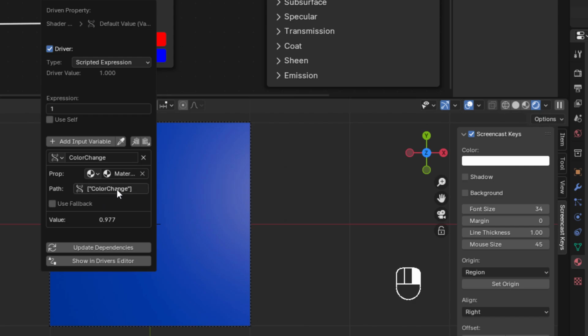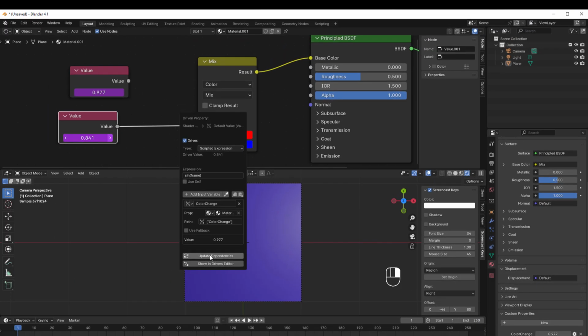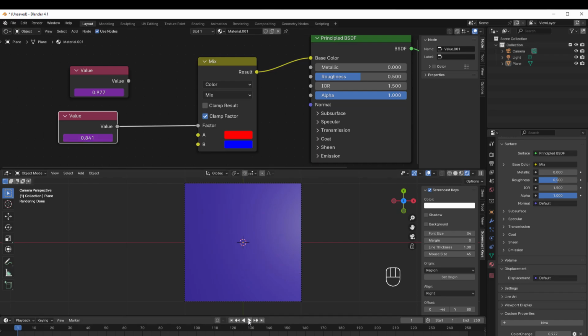I'm not interested in color change anymore. I would like to use something else here. So I use frame like this, because frame is the command to get the frame that we have here in the timeline. Then I would like to use the sine, use small letters here, because if you use big letters it will not understand. I will use the sine for the frame, and if I press update dependencies, you can see that something happened here, and if I now press, it goes between red and blue.